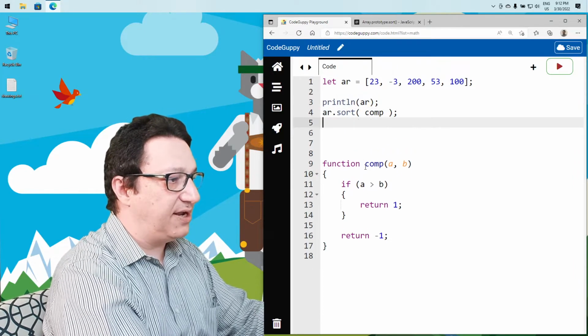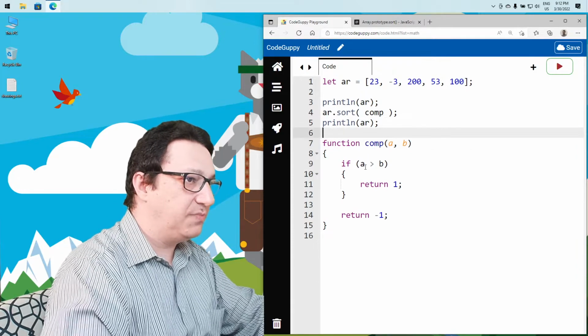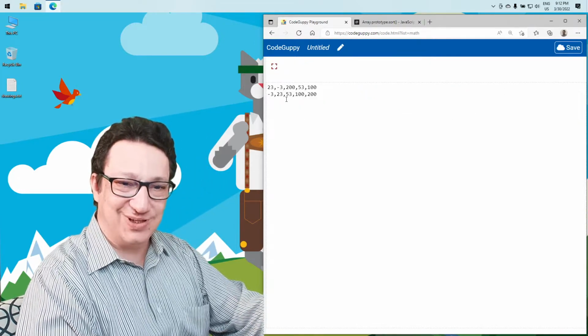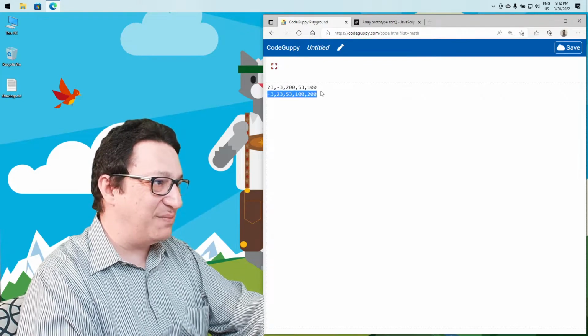And let's print again the array after we are passing this function. And let's see it. All right. We can see indeed that the array is sorted. As you can see here, the elements are in order.